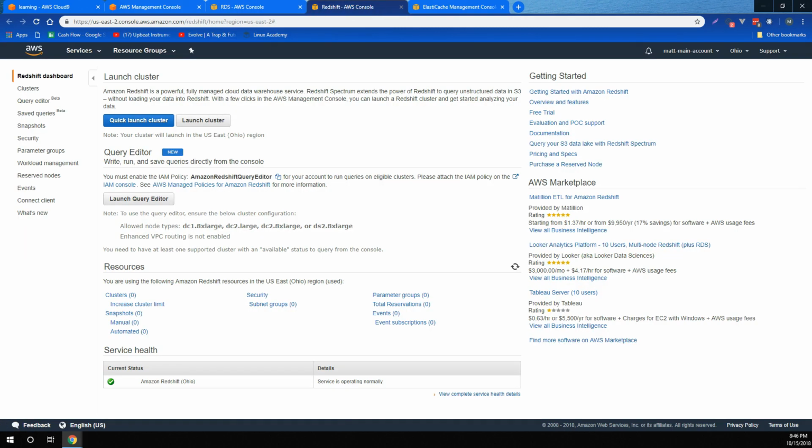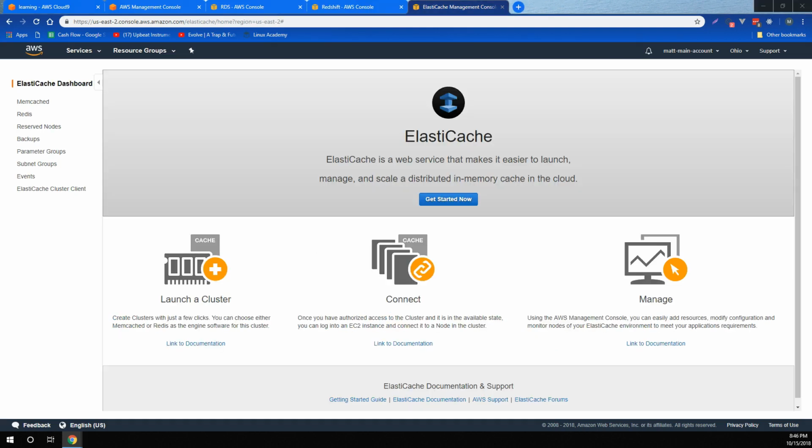We also learned about Amazon Redshift, which is fast and scalable petabyte-scale data warehousing, and Elasticache. Elasticache is a managed Redis or Memcached compatible in-memory data store that offers blazing fast reads.